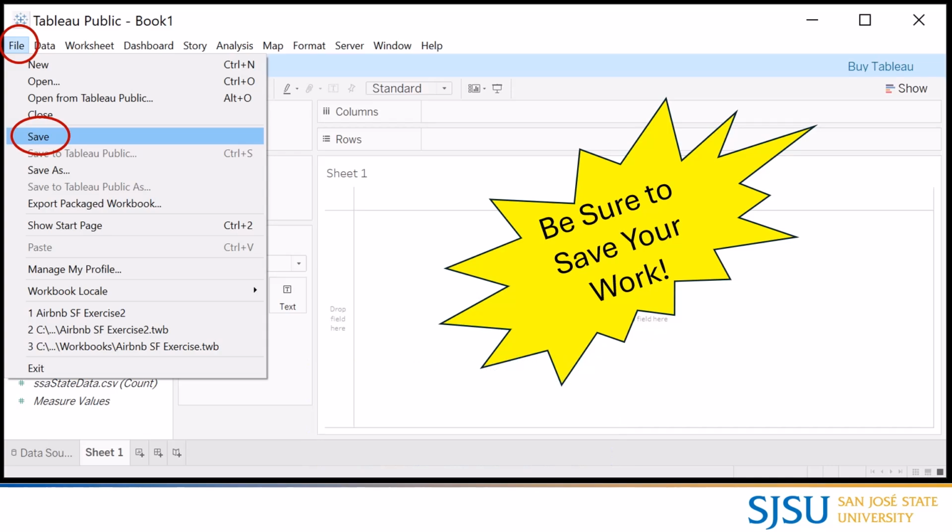When you return to Tableau Public, there will now be a tile on that initial screen with the name of your file. You will just click on that tile to start the exercise.